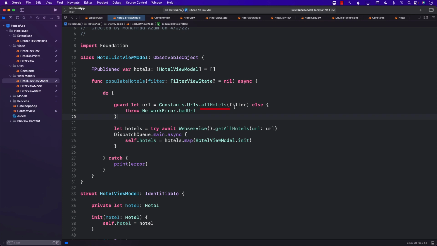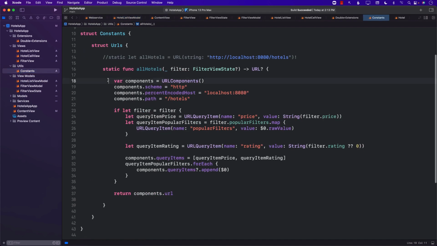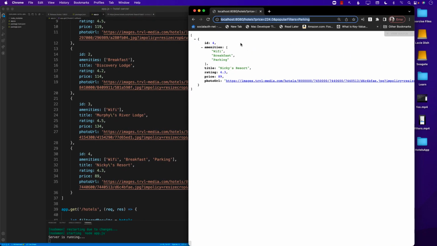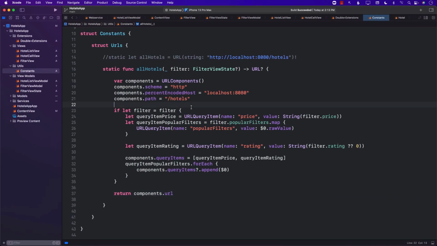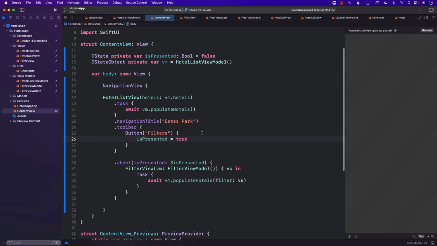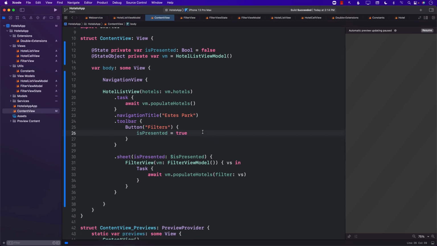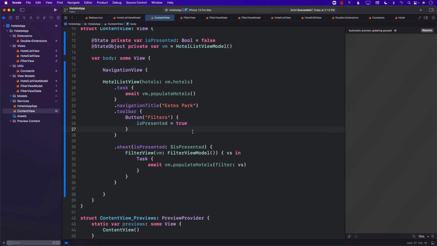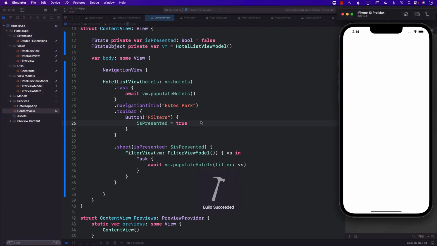So we call allHotels, we pass in the filter. Based on the filter right over here, we ran all of this code to construct a URL that may look something like this. And that will allow the server to return a particular response. Let's go and build it. And let's go ahead and run it and see if it allows us to apply the filters yet or not.